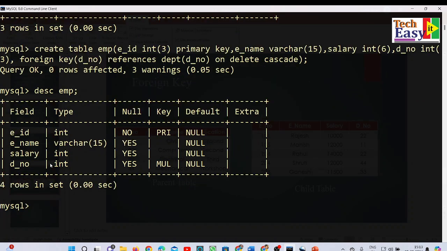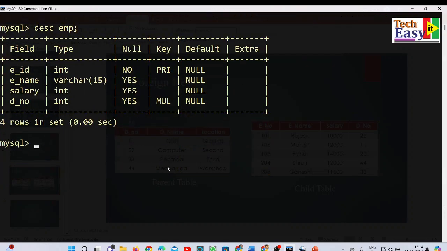Okay, now you can see here in the department number, in front of department number in the key section you will find this MUL. That means this particular key is applicable to multiple tables. So this way your foreign key has been successfully implemented. Now let's check. So here also I have to validate and test this.